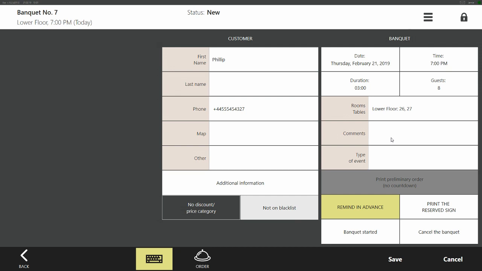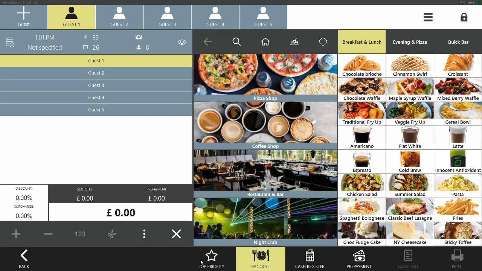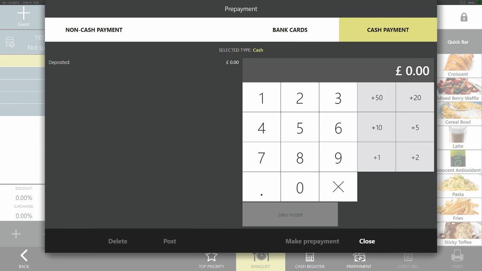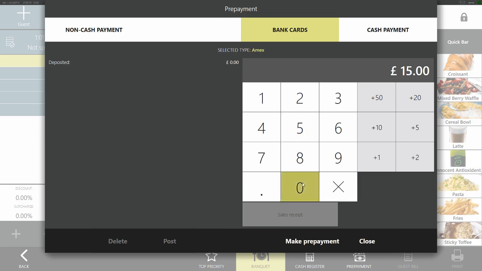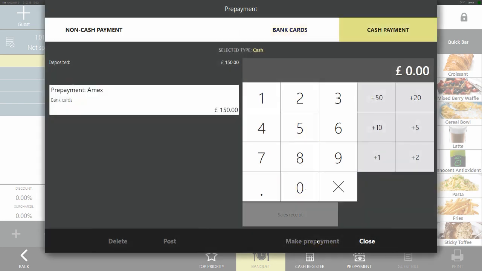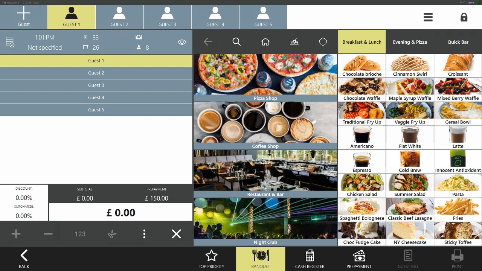To start this process, we will click Order. We are then taken to the main order screen. There is a new button on this screen now, Prepayment. By clicking this, we can take a prepayment for this banquet booking. After the prepayment has been taken, we are then taken back to the order screen. Here, we can populate the order ready for the guest's arrival.